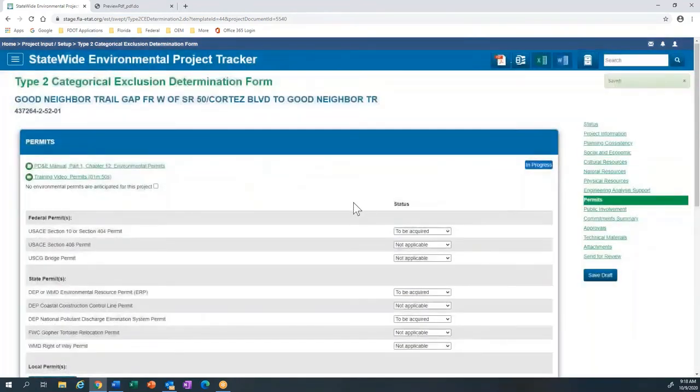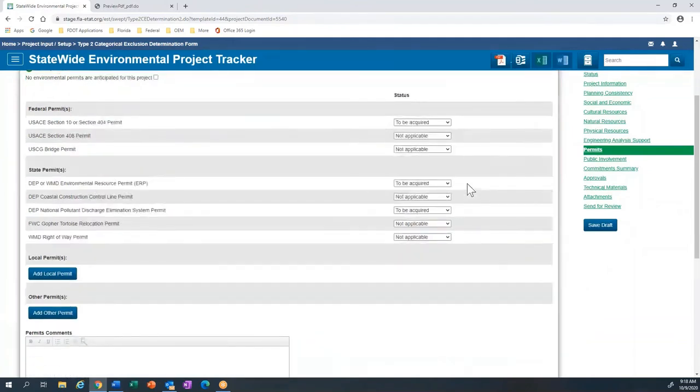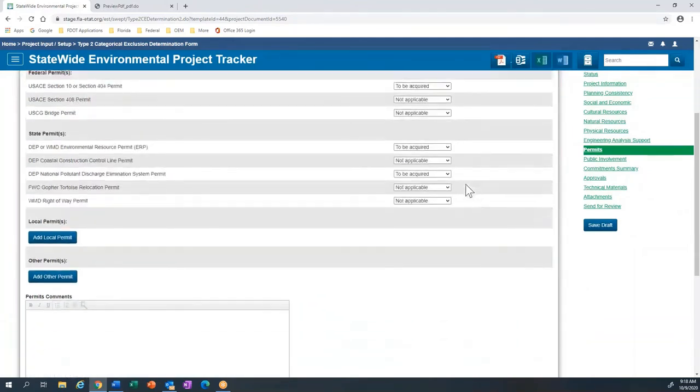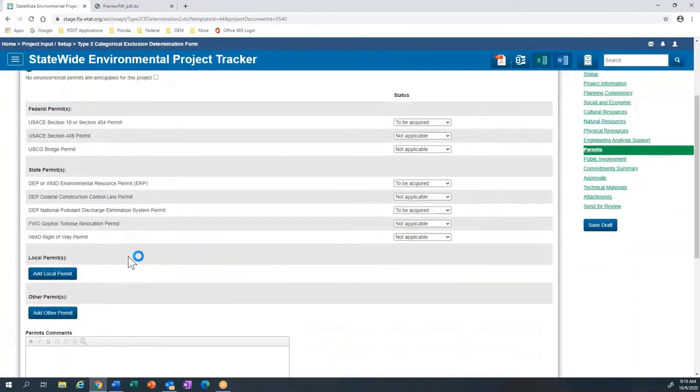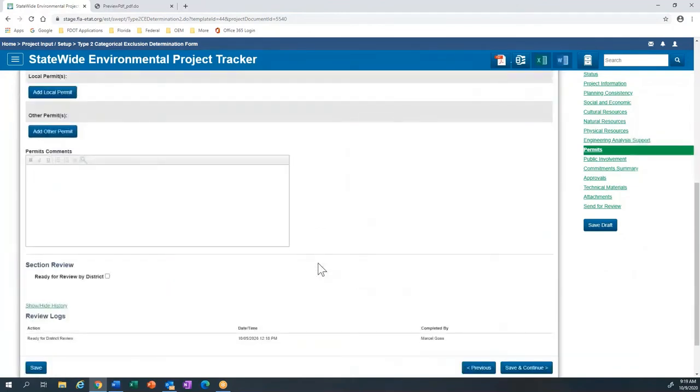In the permit section, you have the options to identify the status of specific types of permits that you're expecting. You can say whether it's not applicable, to be acquired, the application submitted, or the permit received. In this case, the options were all not applicable or to be acquired. You can also add local permits or any other permits. The ones listed here are the most common federal and state permits that we use on DOT projects.